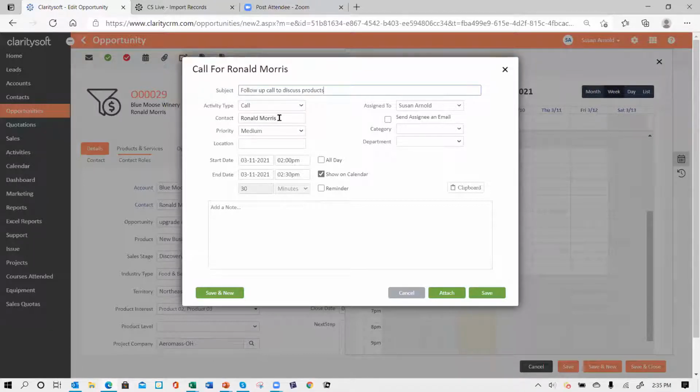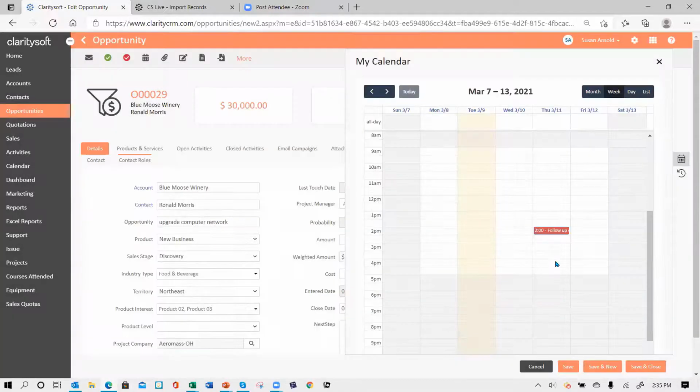products, and then the person's name is already in there, okay? It has the date, it has the time, and it's already show on calendar. So all of that is filled in for you because you clicked on the calendar. And then it's assigned to you. And if you wanted to put some kind of note in right now when you're scheduling it, you could. So all I have to do is save this. That is now on my calendar, okay?